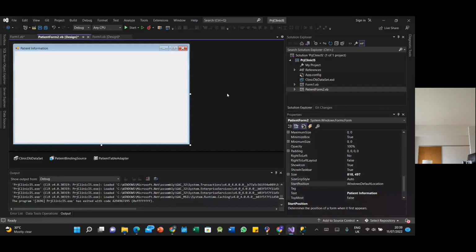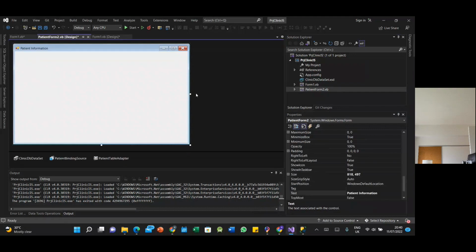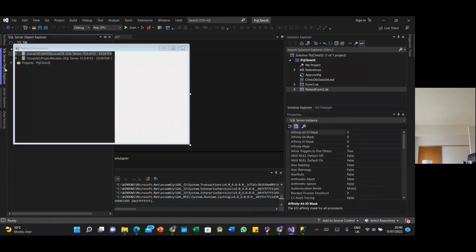We are going to display data from Microsoft SQL Server to VB.NET. This is the project that we created previously. We have Form 1, with buttons for patient, appointment, and doctor. When we click patient, it will show this form, but there is no data here. So if we want to display this, first we must have the database.